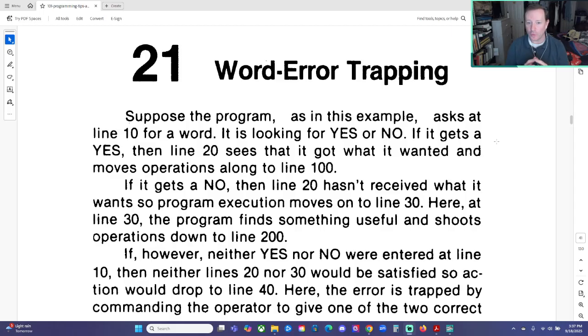Number 21, Word Error Trapping. Suppose the program, as in this example, asks at line 10 for a word. It is looking for yes or no. If it gets a yes, then line 20 sees that it got what it wanted and moves operations along to line 100. If it gets a no, then line 20 hasn't received what it wants, so program execution moves on to line 30. Here at line 30, the program finds something useful and shoots operations down to line 200.